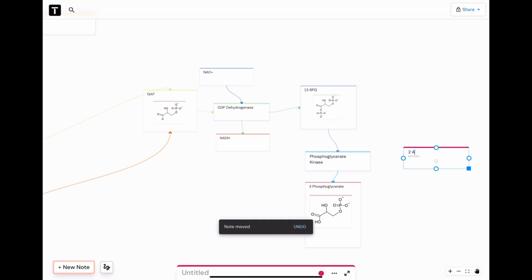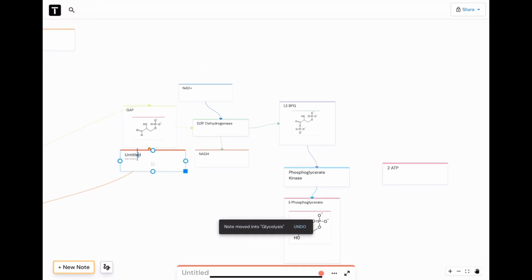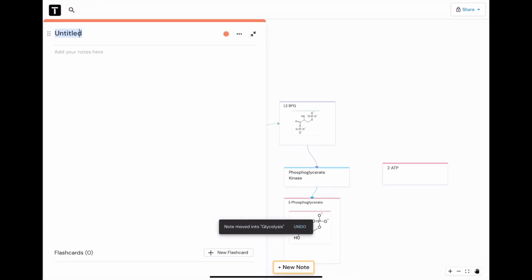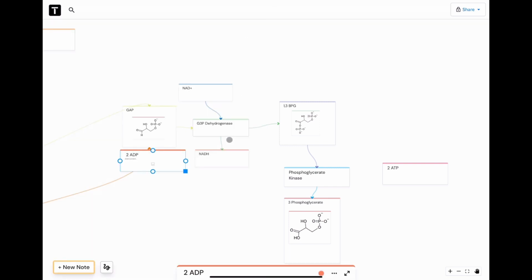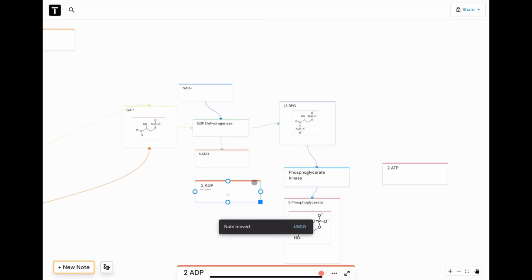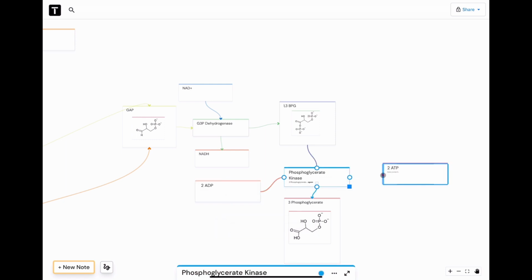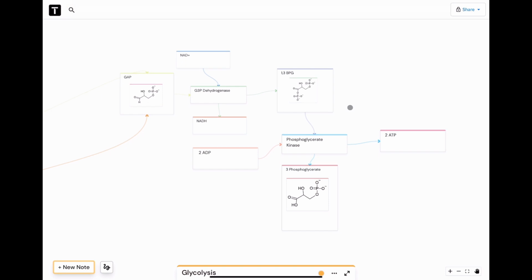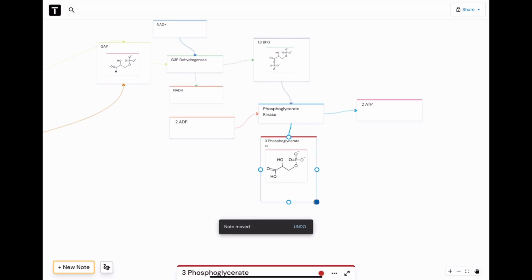And I'm just going to write this out here. We're actually creating 2 ATP if you're thinking about it, because this whole process is happening twice. So we can go in here, and that's going to come from 2 ADP. You can kind of already tell that these ATPs and ADPs normally get converted into one another. So it's going to enter into here. This phosphoglycerate kinase uses it to create this 3-phosphoglycerate. Now, what happens next?